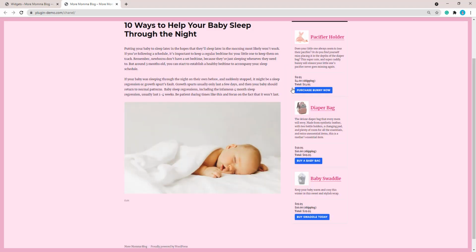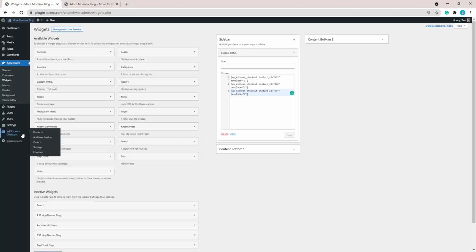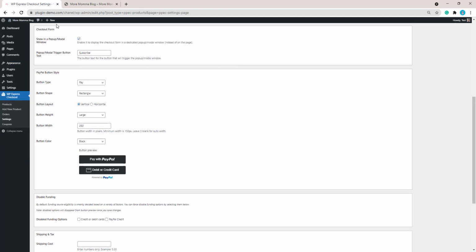Let's take a look at how you can change the appearance of how these are displayed on your sidebar. I'll head back to my dashboard. If you go to WP Express Checkout and click on that settings menu and scroll down to the area that says checkout form, if you click this to disable showing a pop-up mode or window, it changes the look and feel of those little payment areas for your products. Instead of having your variations in that pop-up window, they then show on the sidebar. This works well if you only have one variation, but if you have a couple of product variations for each product, it makes more sense to have this enabled, which is enabled by default.